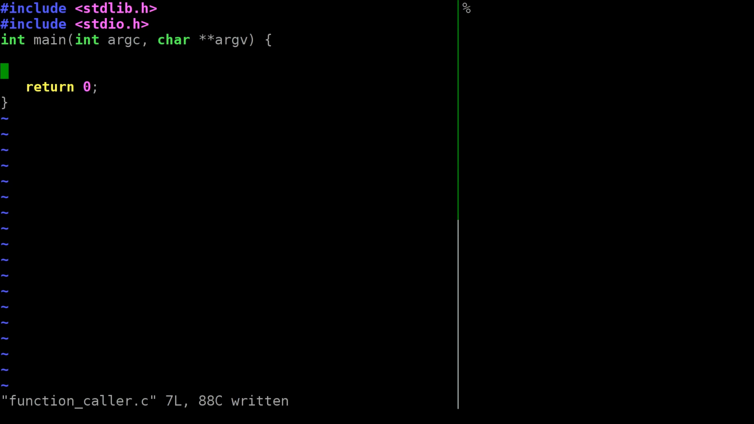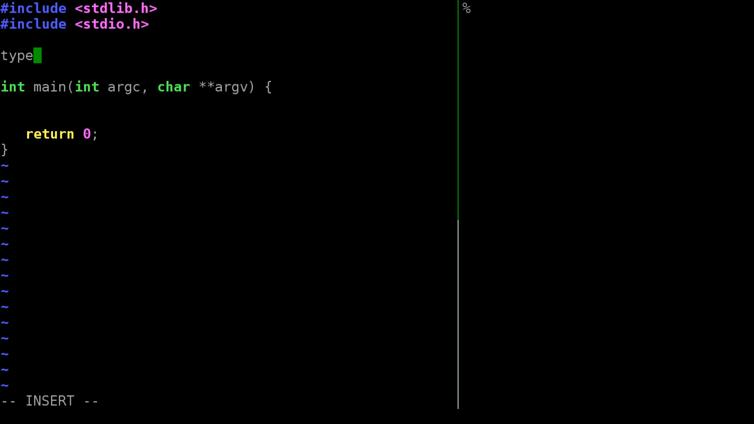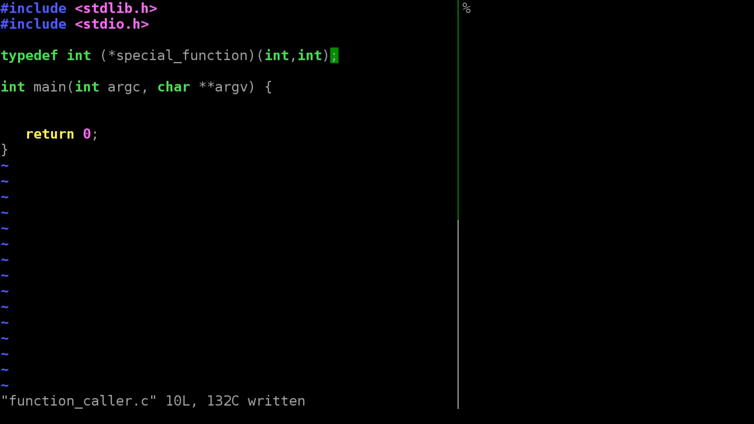So for the cool thing, what we're going to do is write a program which calls whatever function name you pass in and calls with the arguments that you provide. So first of all, we're going to typedef a function type which is going to be called our, I don't know, special function or whatever. It returns an integer, and it takes 2 integer arguments, so the same as before.